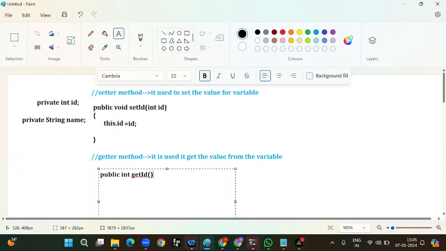The main purpose of this method is to return the value. I am not taking any parameters. The method data type is integer, and within the scope I am returning the integer value. Return this.id. This.id means the instance variable. We are returning the instance variable. This is the syntax for the setter method, and this is the syntax for the getter method.